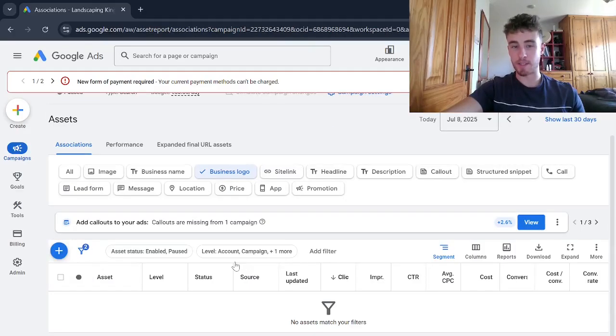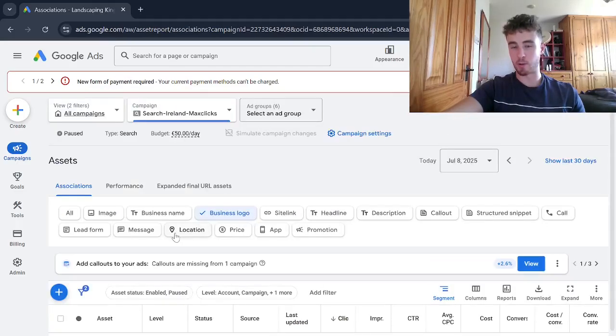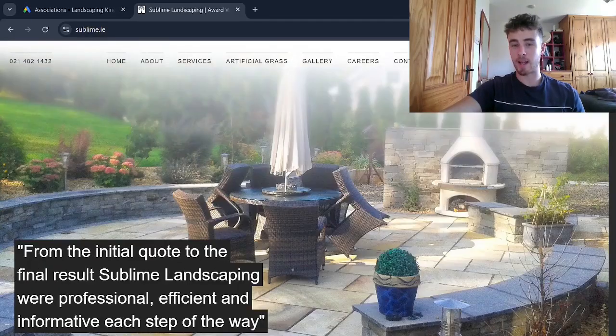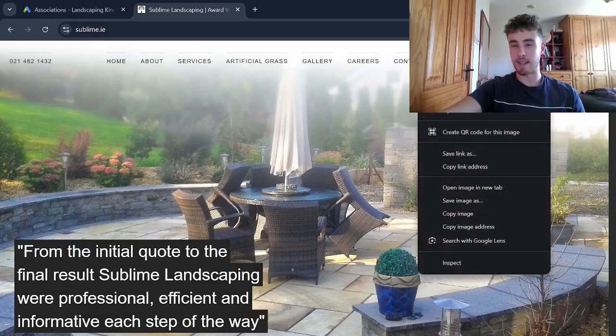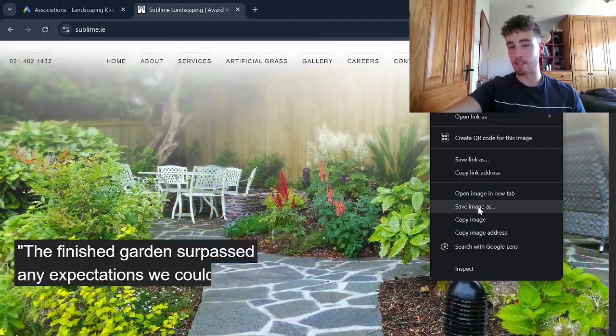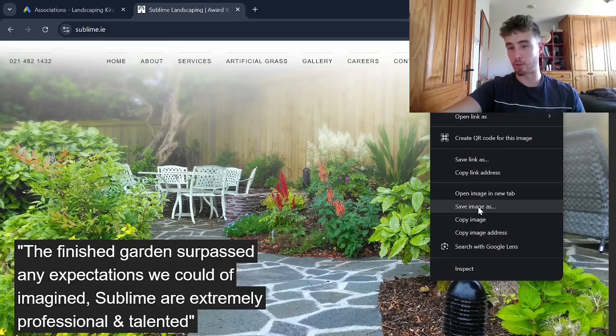And when it comes to the business logo, what we'll do for this is go to a website, take the company's logo, and show you what the process of actually adding the logo looks like. So, right now, we're on a random landscaping website, and what we're going to do is save this image so that we can upload it to Google Ads. So, we're going to go to save image as and then simply download the image so that way you can upload it back to Google Ads.